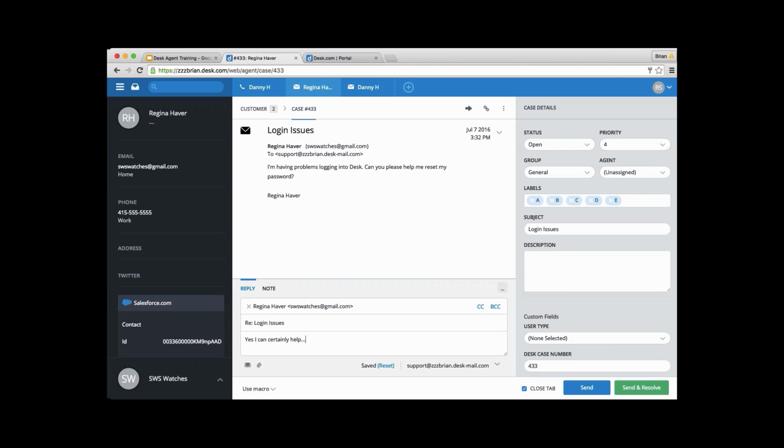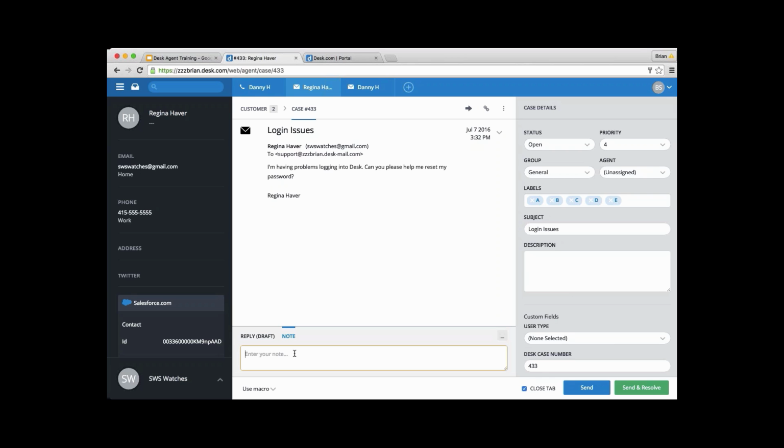Here also, we have the ability to add notes. So a note is only viewable by internal agents. So only another teammate of mine that's in Desk can see this note. And then let's say that I looked into this case and it's having some more technical issues. I can go ahead and add a note. And so that if I do need to hand this case off to another agent, they can see these notes and whatnot. Okay, let's actually go ahead and delete that for now.